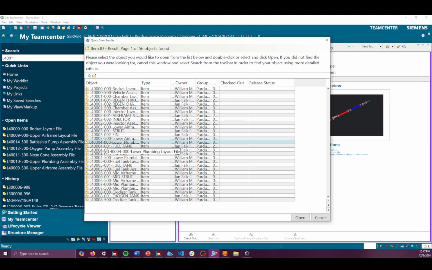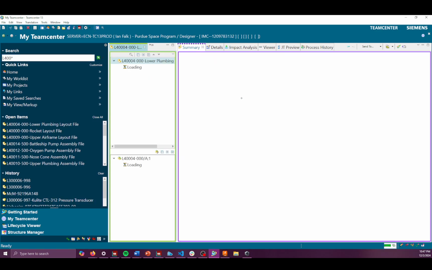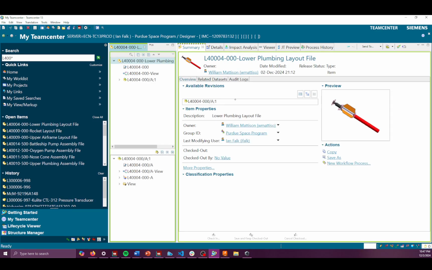So let's say we're looking for the lower plumbing layout file. There it is. All we have to do is look to the right here at the more human readable name to confirm. So we can open that up and everything is fine and dandy if we do that.